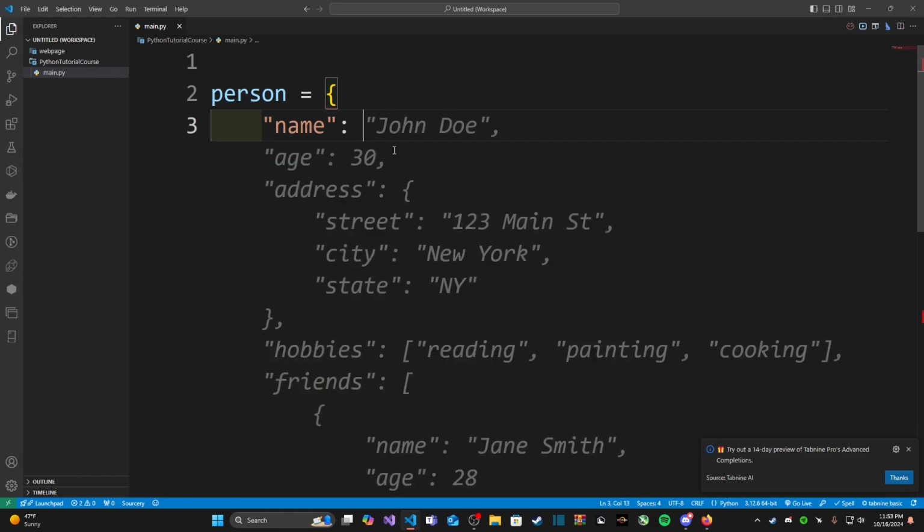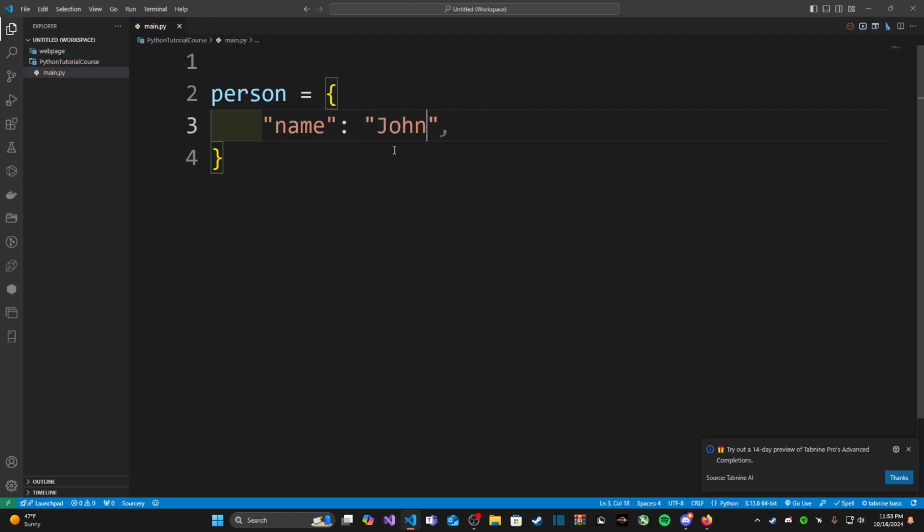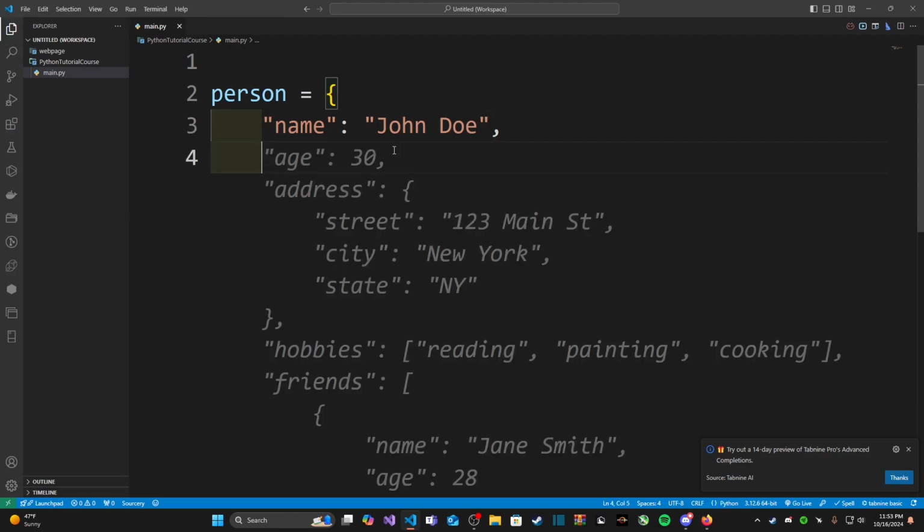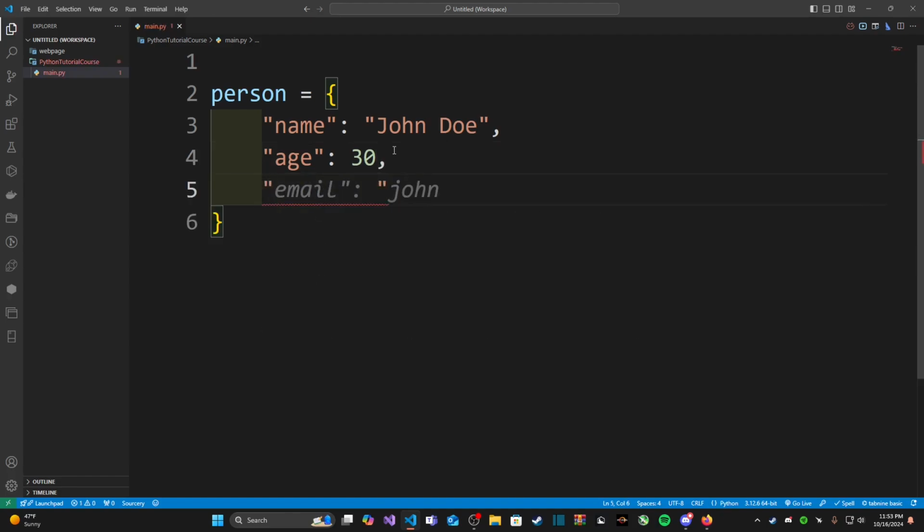So let's say we have name, John Doe, and his age. Say he's 30 years old, and his gender is male.